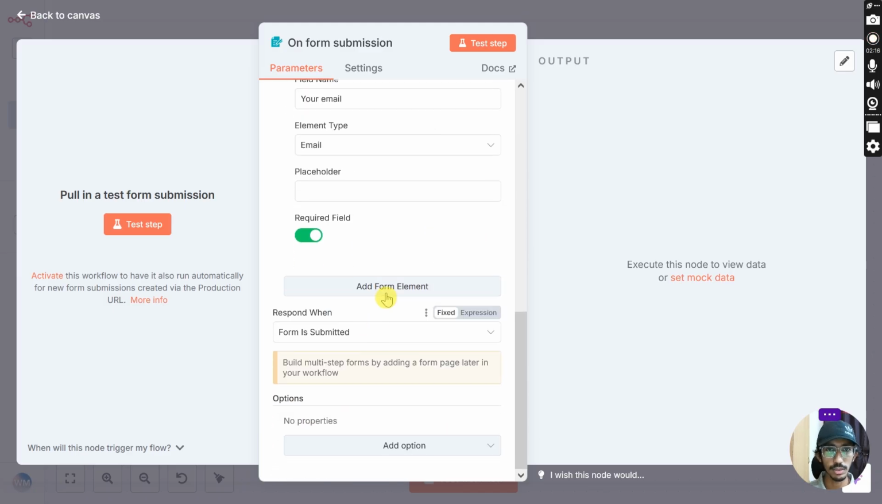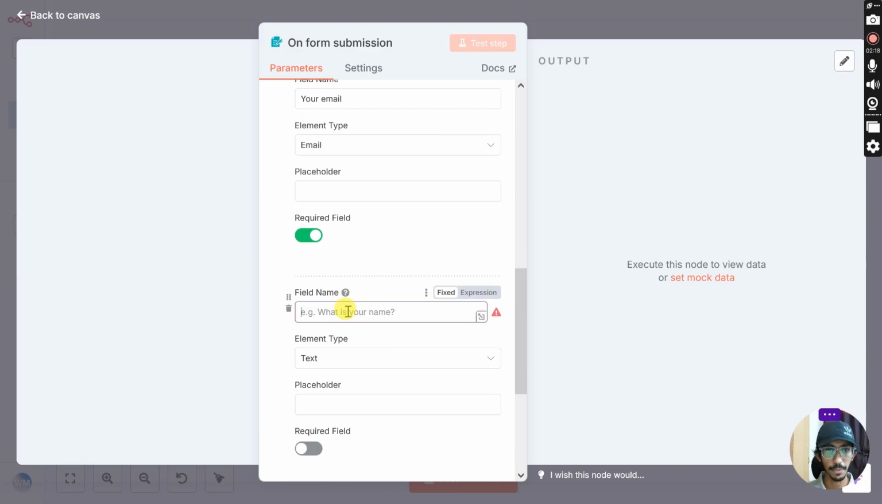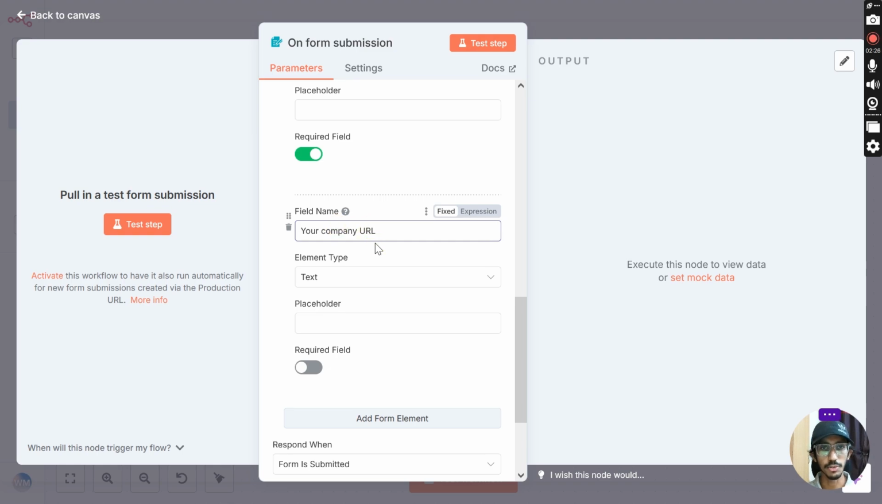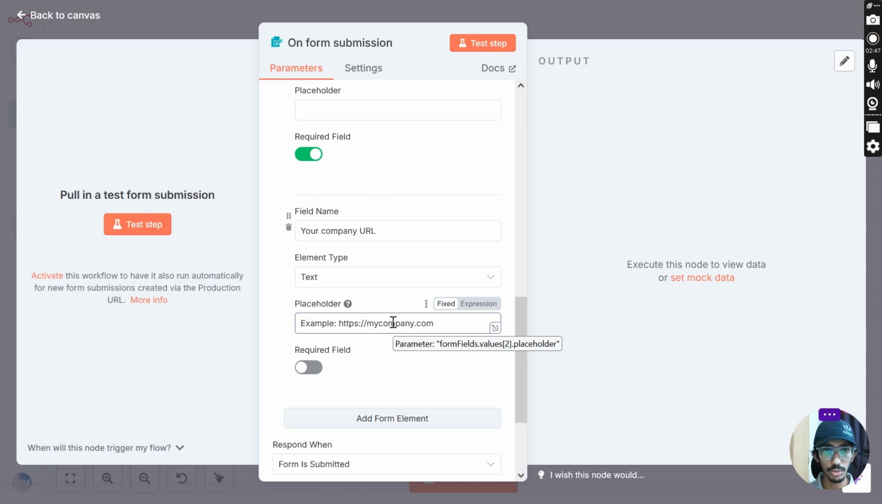We have name, we have email. We can add another form element, your company URL. So it can be text. We can include some placeholder like example https://mycompany.com. So the person who is filling out the form has to provide his company URL in this HTTPS format.